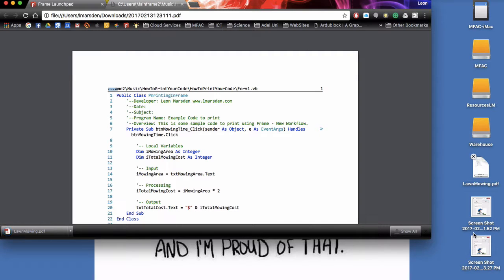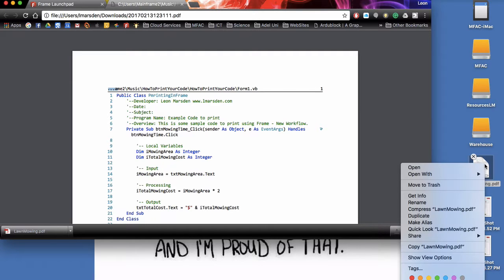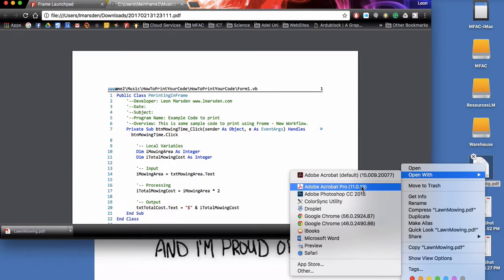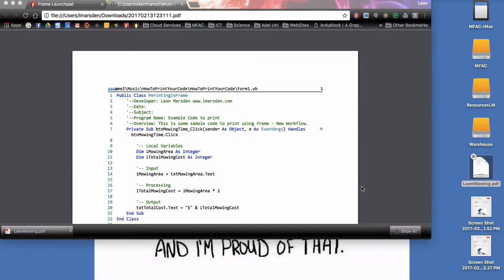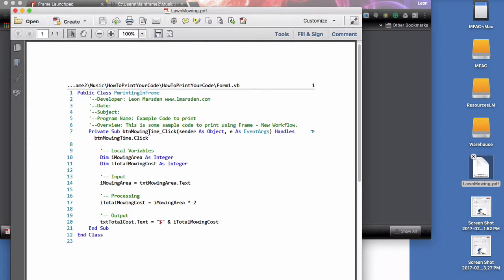Once I've done that, I can then go to my document on my desktop. I can then right mouse click that and go open with, and I'm going to select Adobe Acrobat Pro. If you don't have this installed, you may need to go to self-service and install this as part of the Adobe suite. Once I've opened this document in Adobe Acrobat, I then have creative control on this.